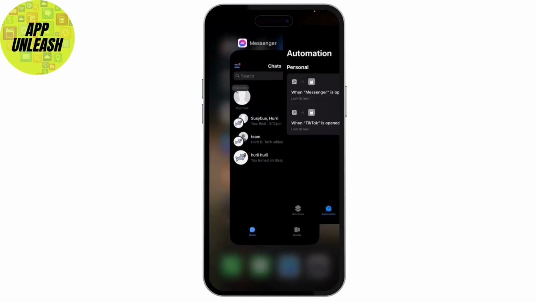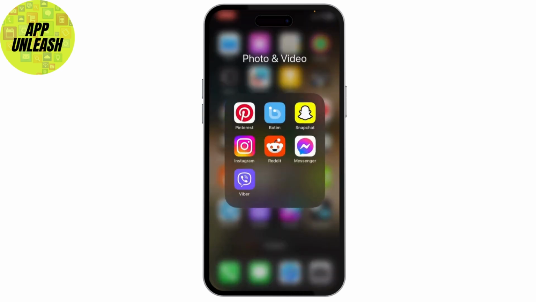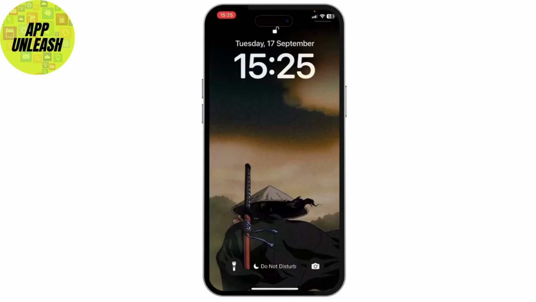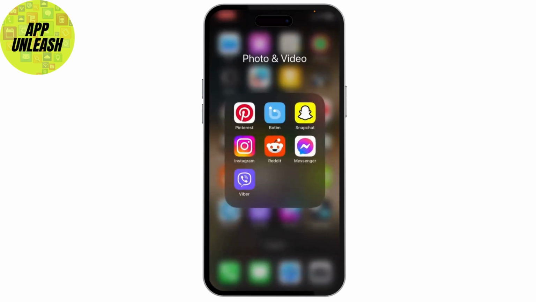Now let us try it out. So I'll just remove both of those right there. And now let us open our Messenger app. So there you can see, automatically the screen gets locked whenever I open my Messenger app. And I'll have to use my Face ID to log in. Now after I log in, you can use your Messenger normally and no one else can access it.